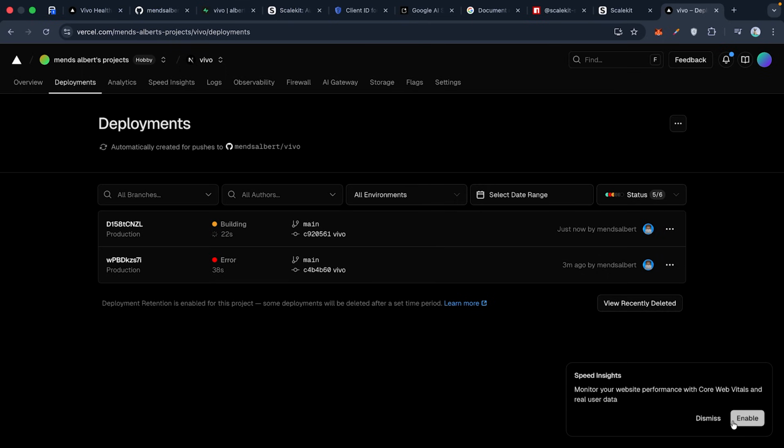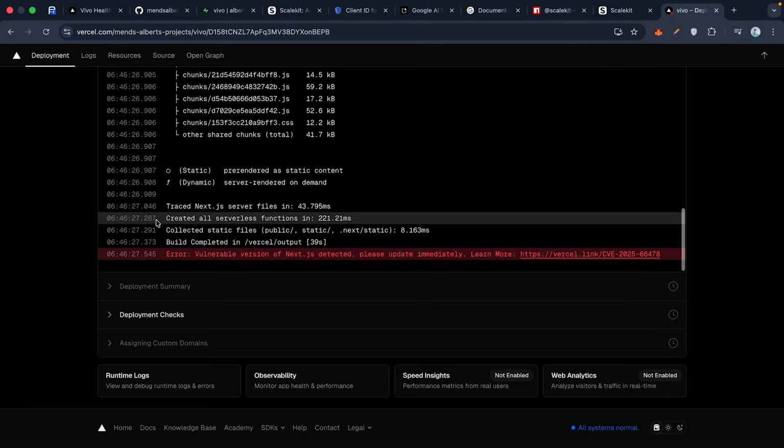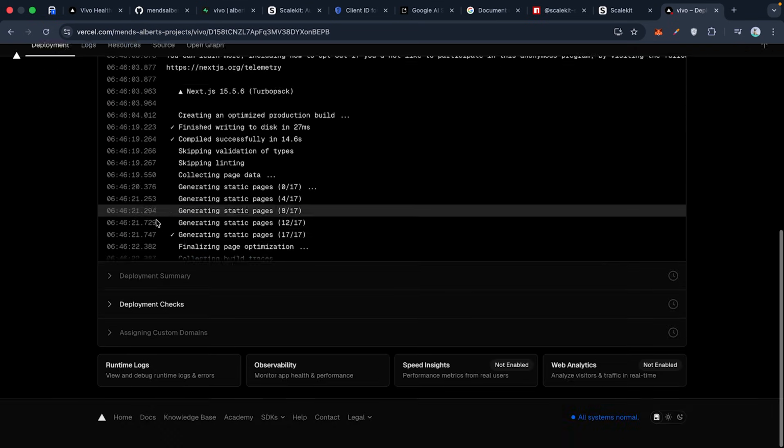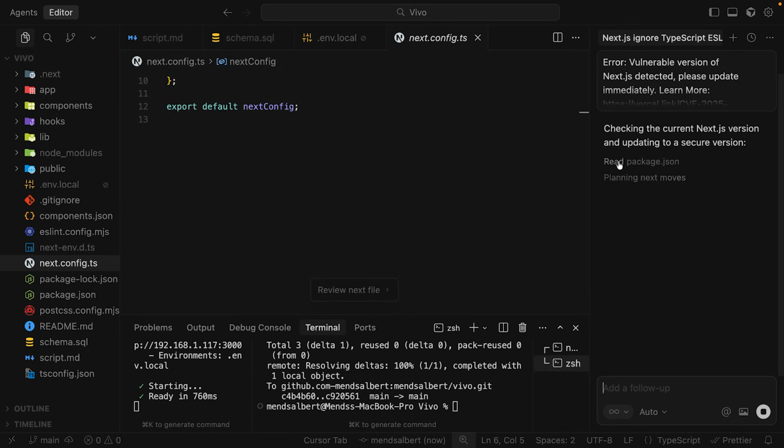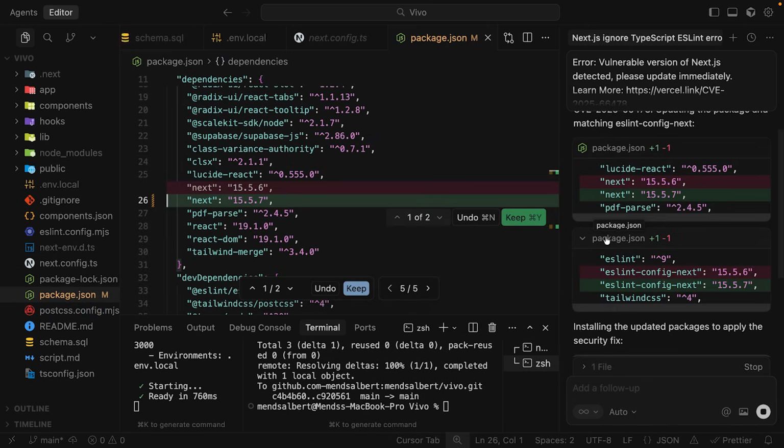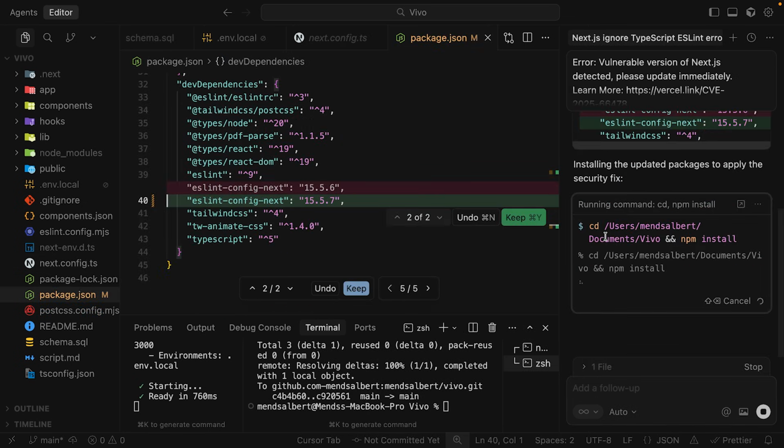We are also getting another error again. This time it is about some update in the Next.js version. So let us copy the error and paste it inside the chat in Cursor AI and wait for the solution. So it turns out we should just update the Next.js and ESLint config versions to be 1 point higher.